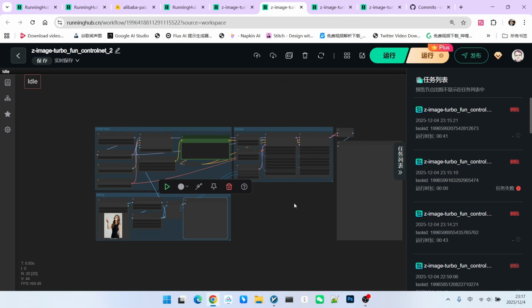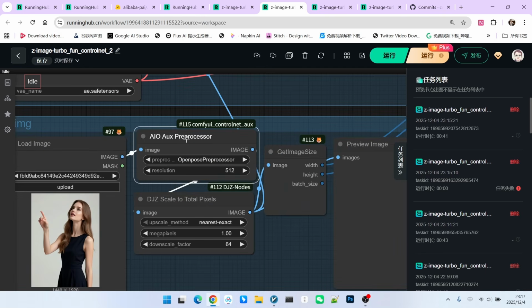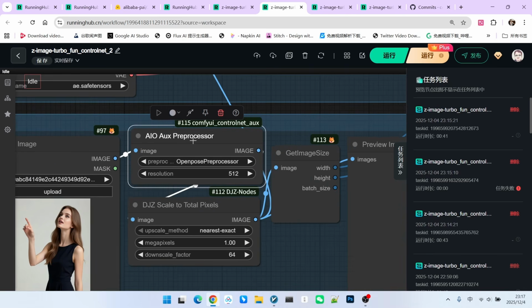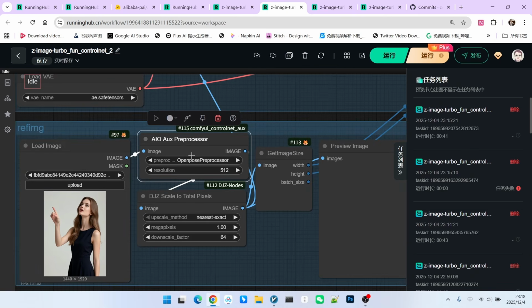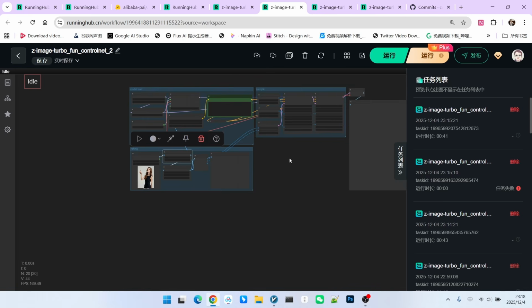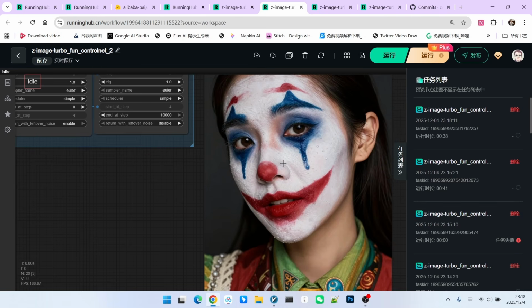As we just mentioned, besides depth maps, it also supports many other control image types. Let's test a few for you. I have now swapped the processor that extracts the control image. I changed it to AIO, which makes processing more convenient. Let's first look at the first one, the pose map. The overall workflow remains unchanged. Now, let's generate an image, see how the effect is if we use a pose map.